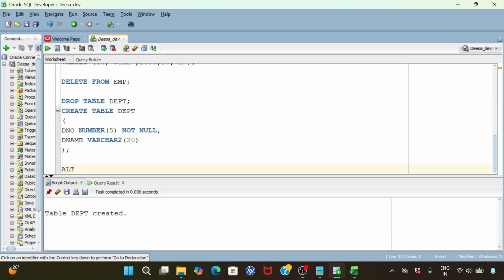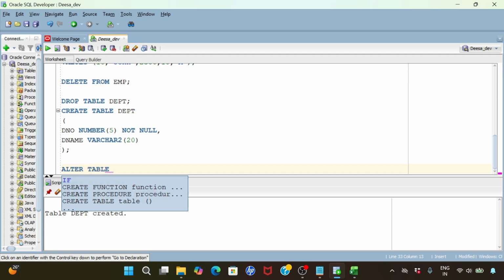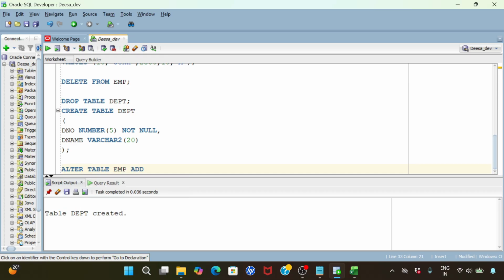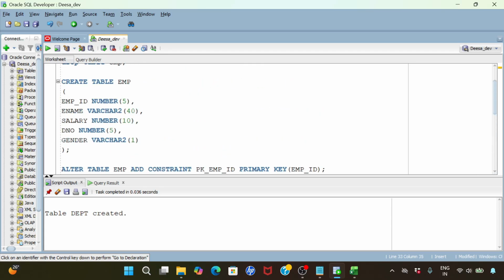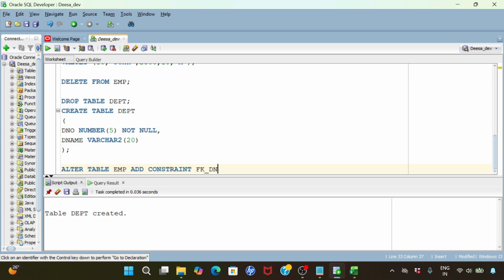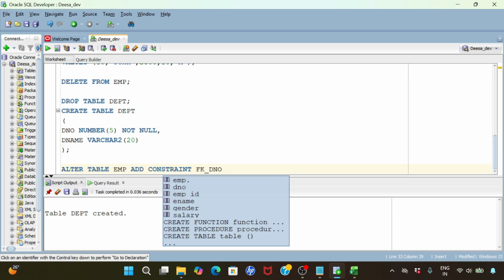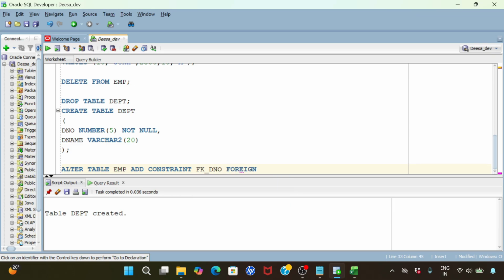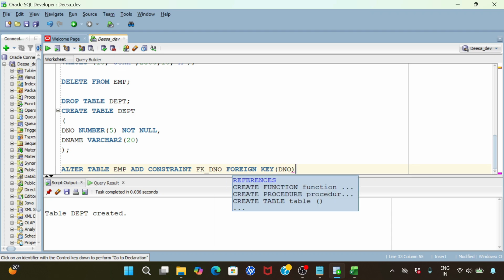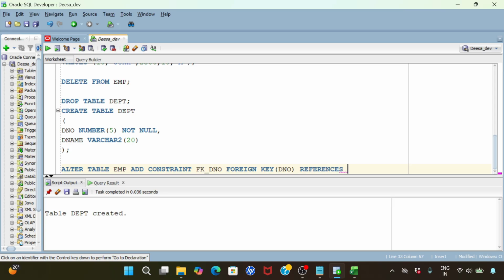Now I want to alter this table, right? Alter table emp, add constraint fk. What is the department number, right? DNO, DNO, right? So foreign key, department number, references department of department number, right? So this is the department number, same.